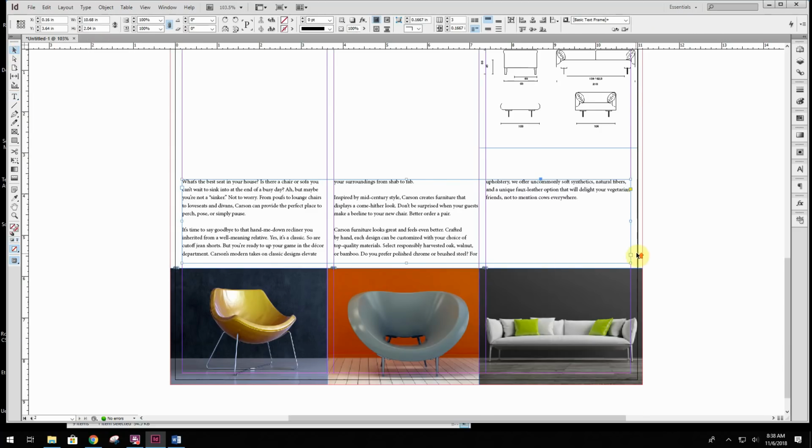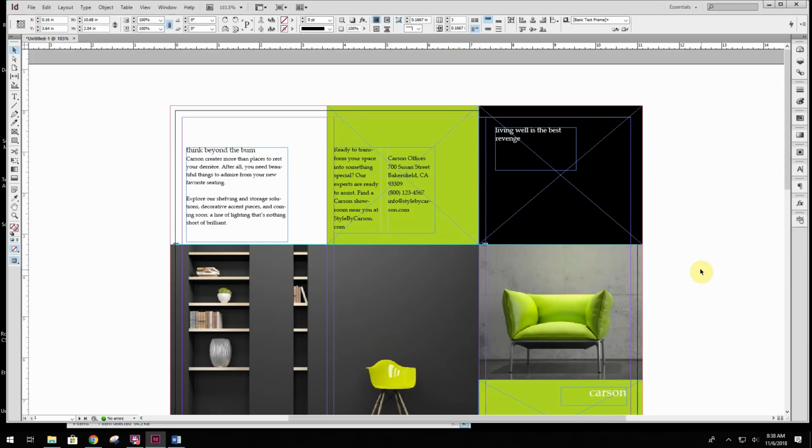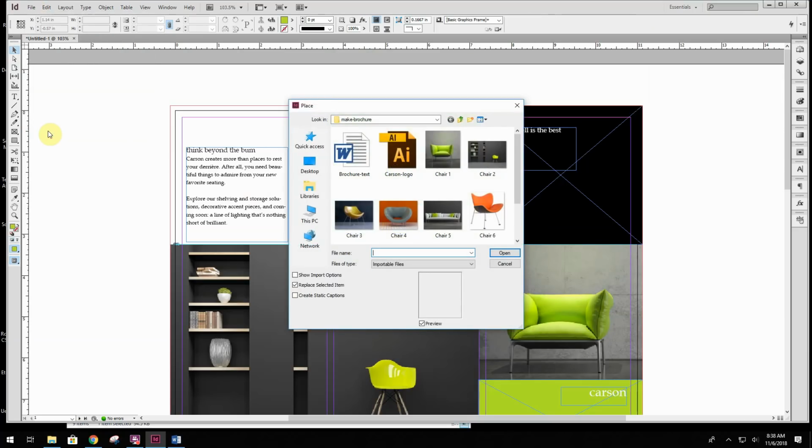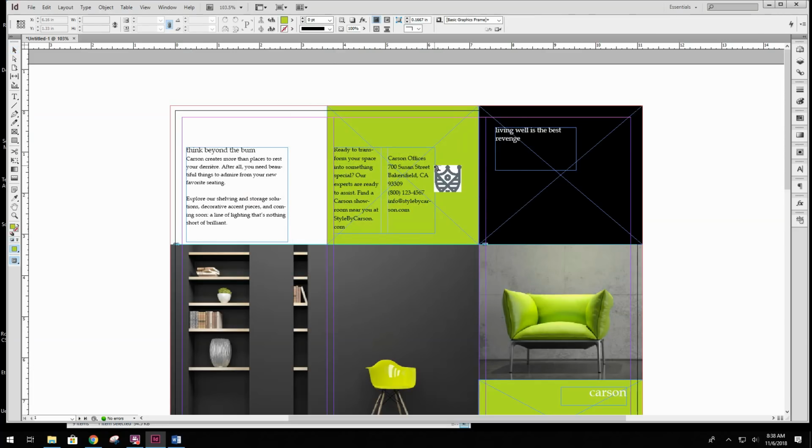And now we're just going to spend a little bit of time finishing up our document and making it look as professional as possible. So I'm going to grab my selection tool, click away. I'm going to go ahead and say File, Place, and I want to add my Carson logo. All right, I'm going to grab that right here, select Open, and then I'm just going to nestle it right in here. I can adjust where I want it to sit, right?